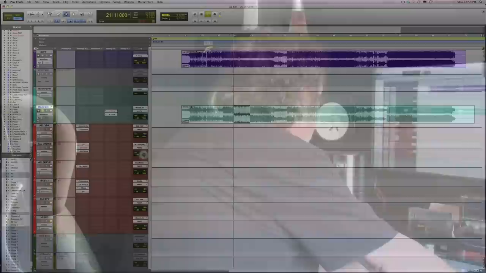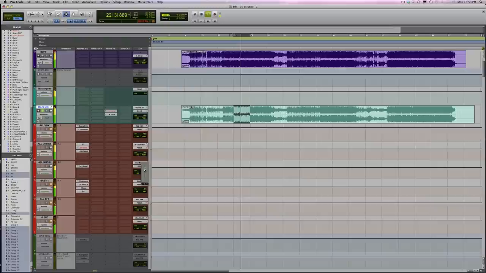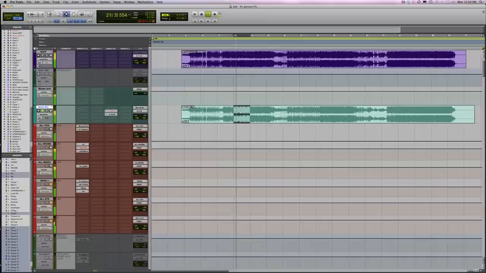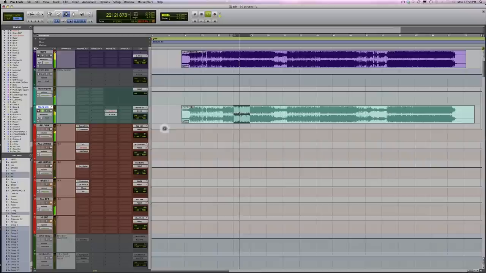Now, we won't be able to make final decisions until we get everything in. So let's pull it up a little bit, see what happens. That sounds a little more rock. I kind of like that. Let's leave it up. Okay, now let's bring our vocal in. Okay, either the vocal's too low or something's too loud. Let's pull the music down a little bit. Okay, that's better. Let's pull the vocal up.